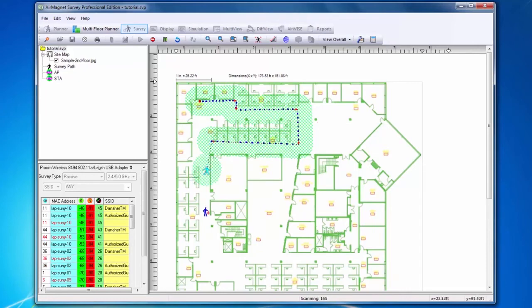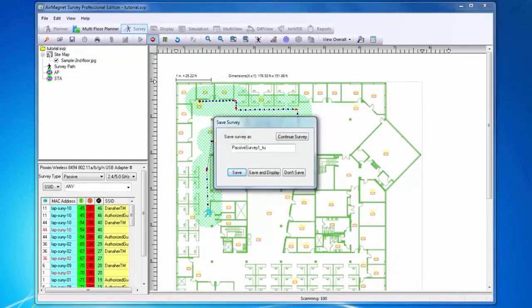After I've done all the walking that I plan to do, I can go ahead and click on Stop Survey. I will give my survey a name and save it to my project.